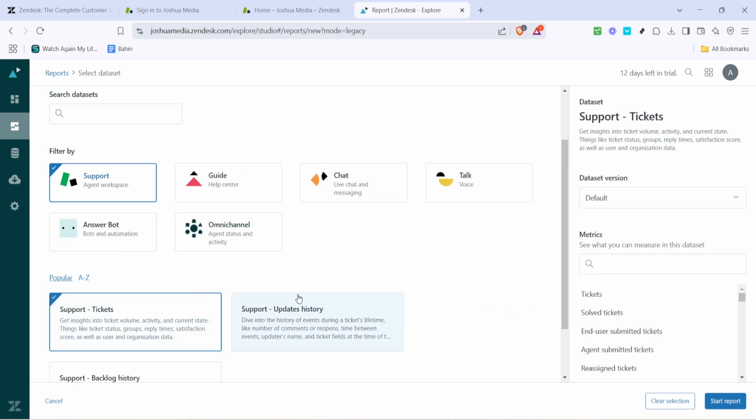This predefined template is a great starting point because it already contains fundamental metrics. With that, locate the Start Report button. Clicking this will set the stage for customizing your report.